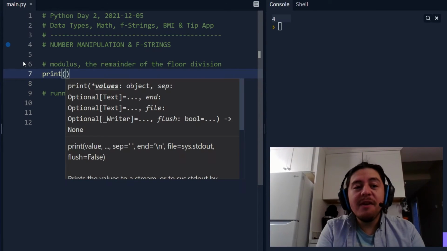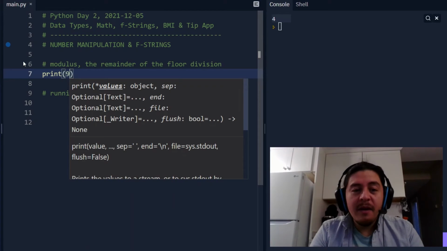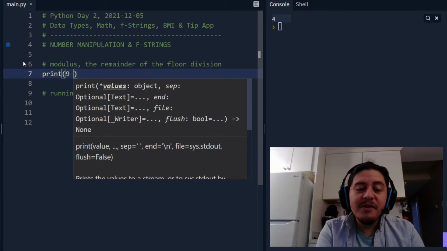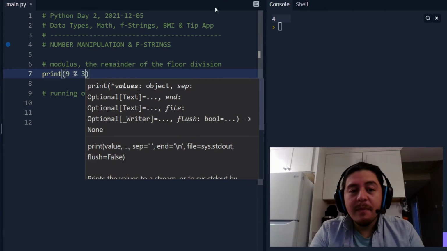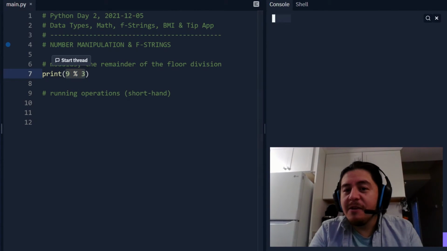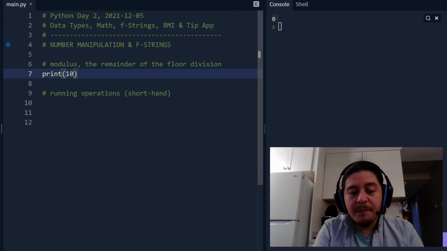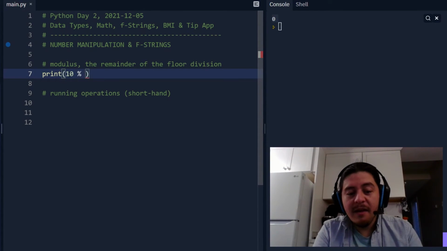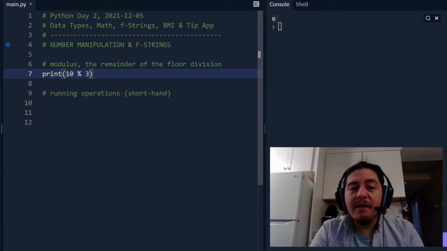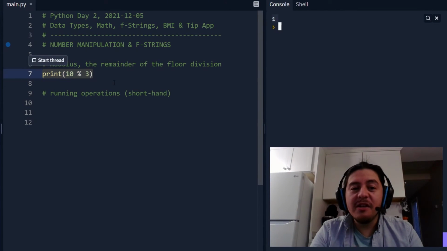So let's do print 9, and for modulus, we're going to use the percent symbol. 3 goes into 9 exactly 3 times, so there's no remainder, right? So the answer should be 0. And it is. 3 goes into 10 3 times, but the remainder is 1. So we'll get a 1. And that is the modulus.